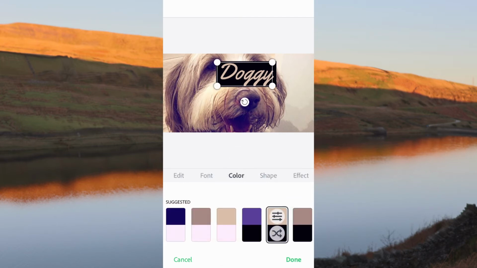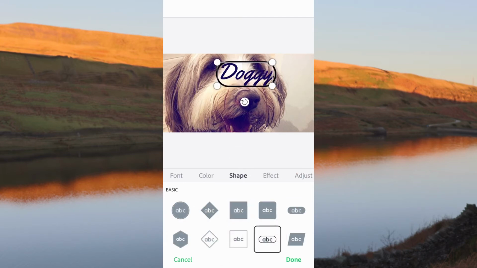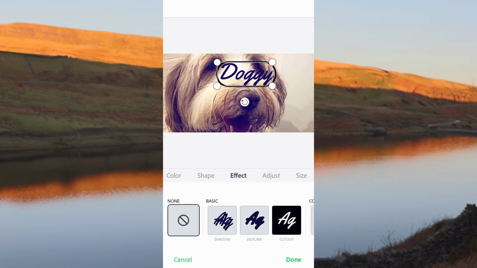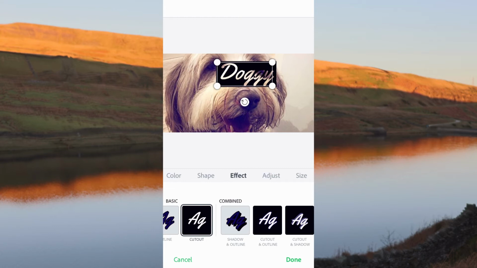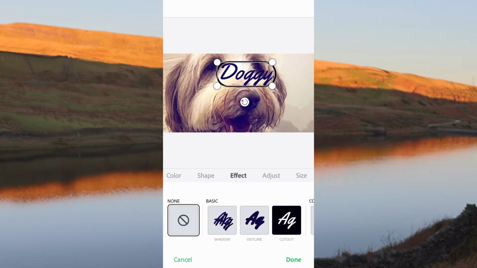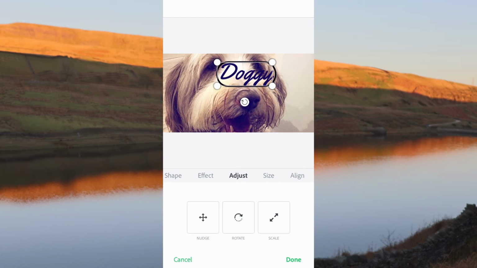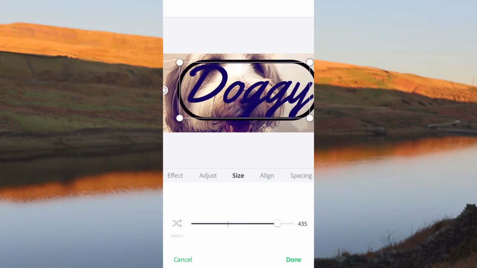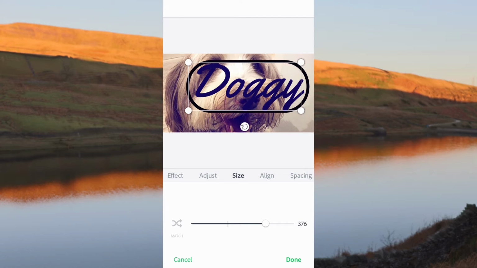Change the swatches as well. The shape. The effect. You can have some shadows and accentuations on there. You can adjust it. Do the size. Slider there. So simple. Spacing, alignment, opacity. Again on a slider.